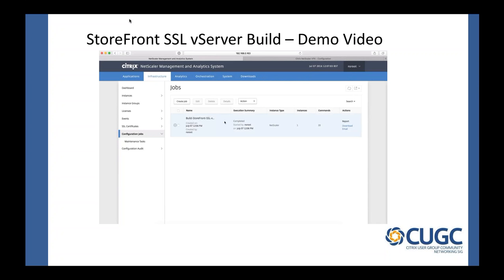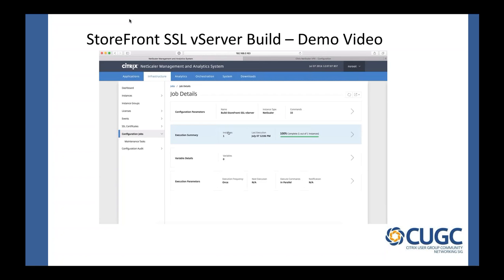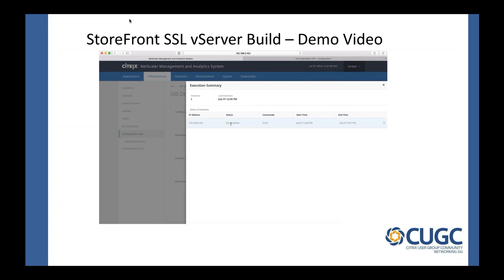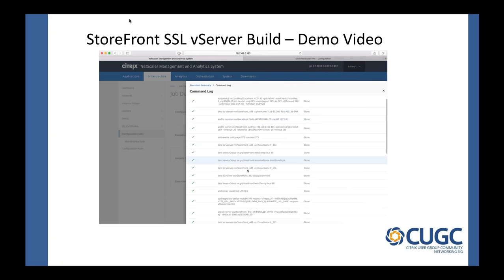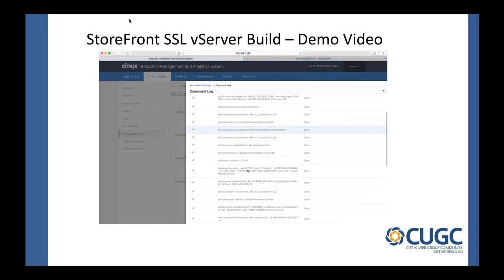If you want to see the commands that were executed during that build script, if you hit Details and then click on Execution Summary and then click on the completed option, it will show you every command with the variable values that you've passed into the MAS appliance.